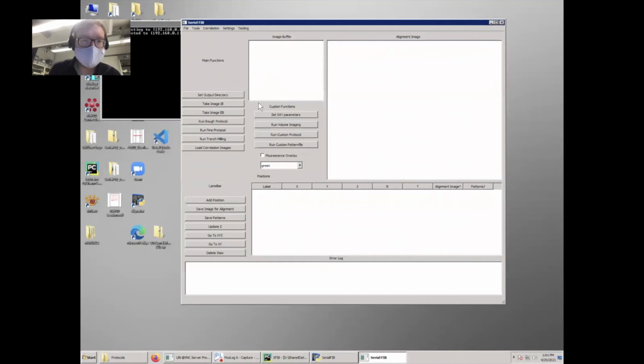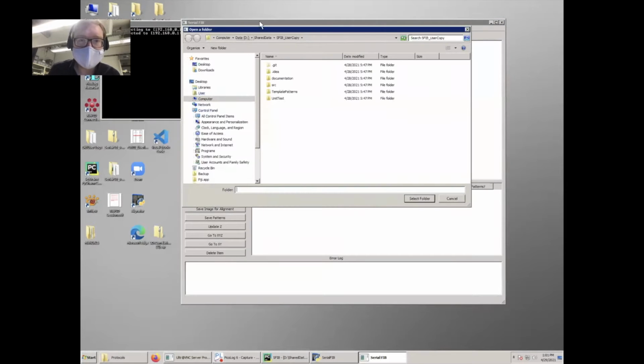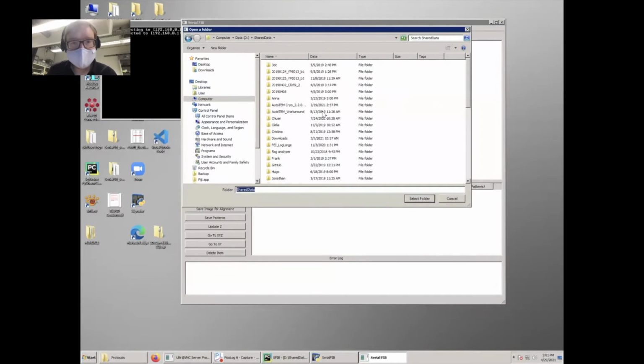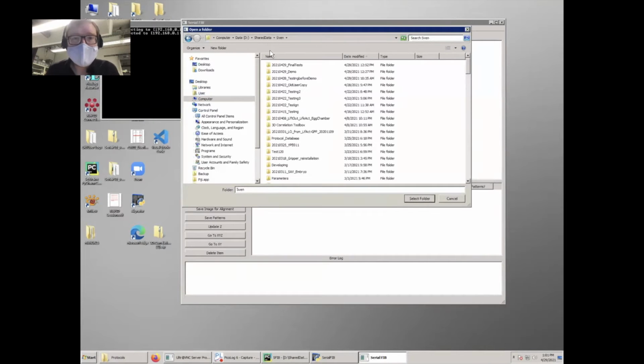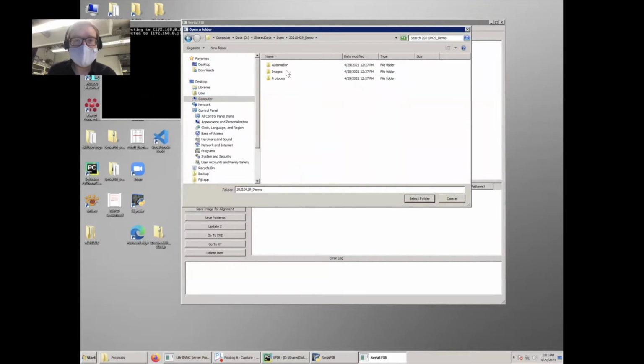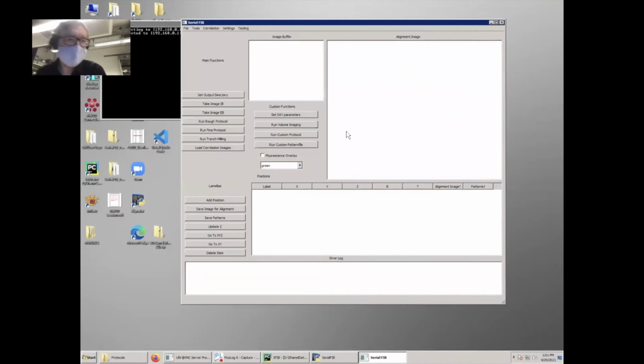And the first thing you do is decide where you want your data to go. So set output directory, and then we can go into some folder. I've just set up a folder structure already beforehand. So everything that you save in the automated run is going to go there.